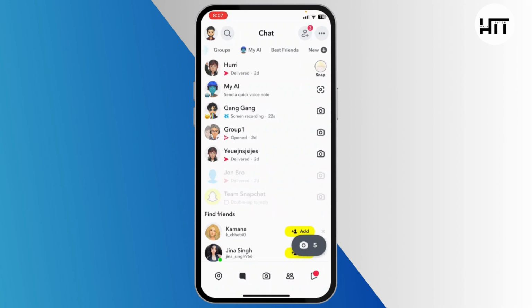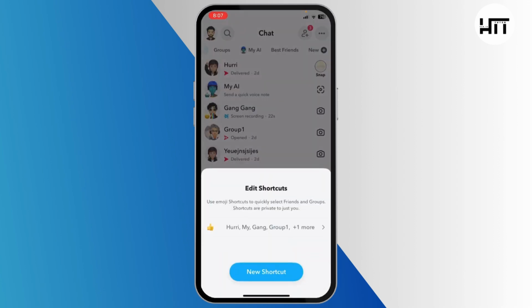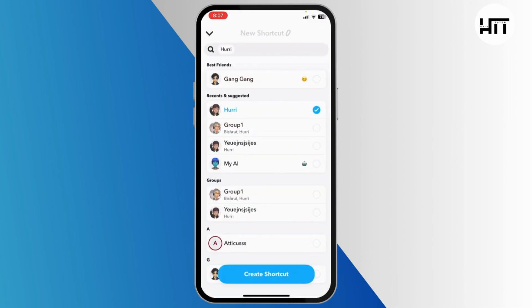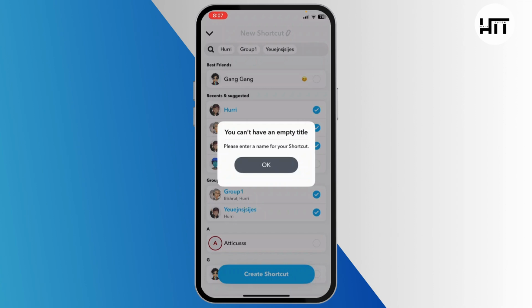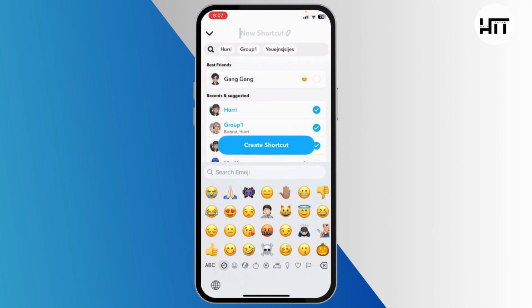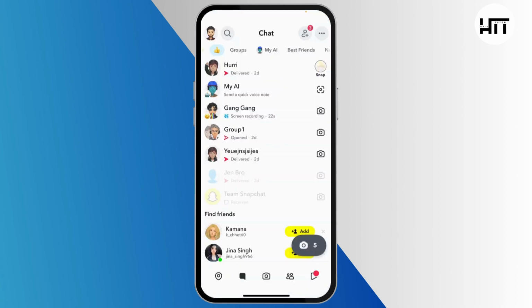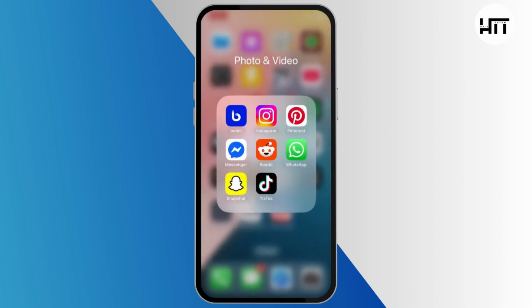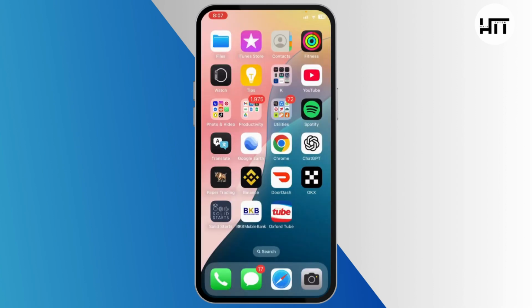Now if you want to create a new one, you will find the new option to the right side of this section. So if you tap on new, you can also edit your shortcut from here or add a new shortcut. And you can always create a new shortcut to add more friends. And just add an emoji there. And there we go. And that's how you can create or add more friends to your shortcut.